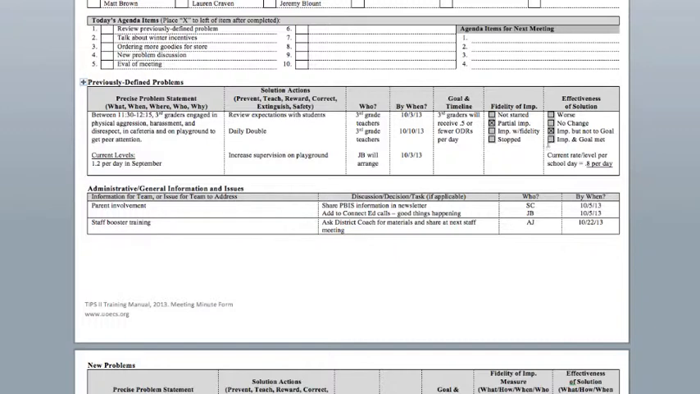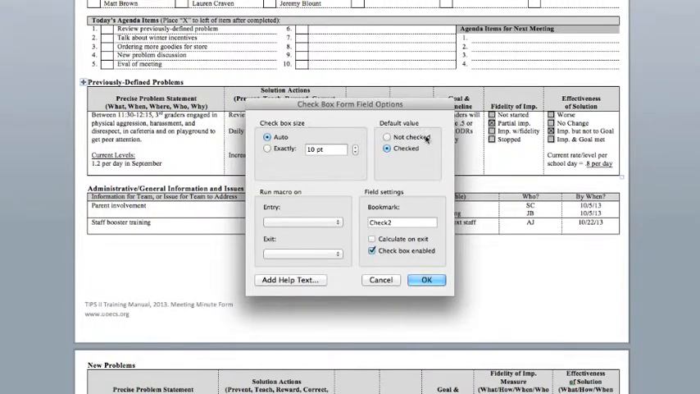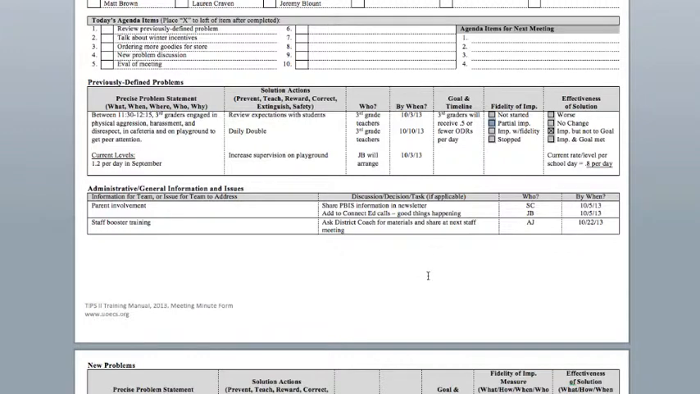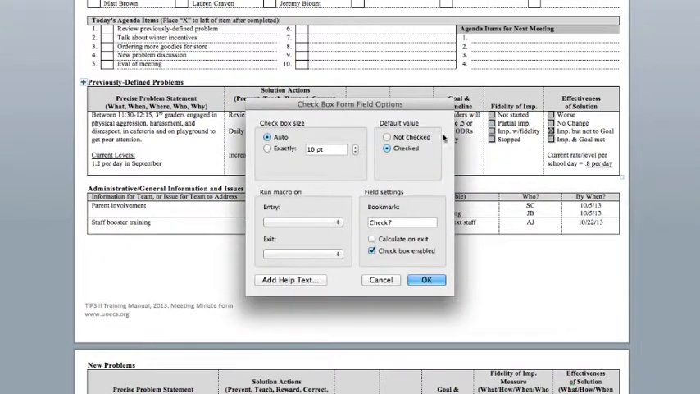So what we need to do is go ahead and remove some of the check marks from those boxes for the fidelity of implementation, because we'll want to discuss that again, and also from the effectiveness.